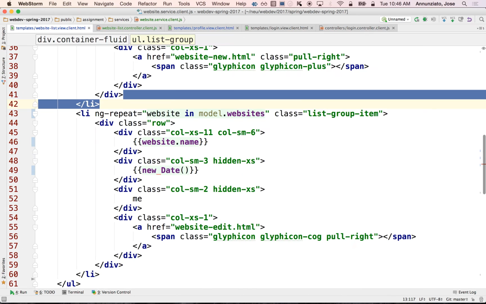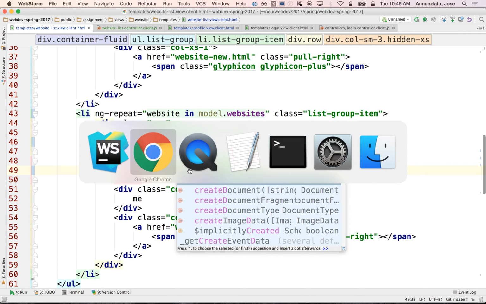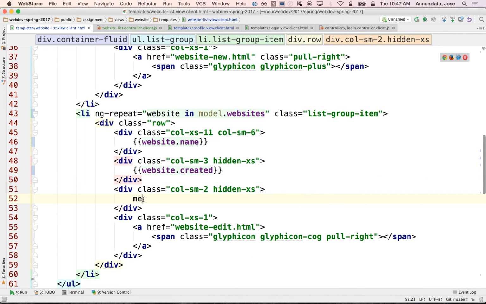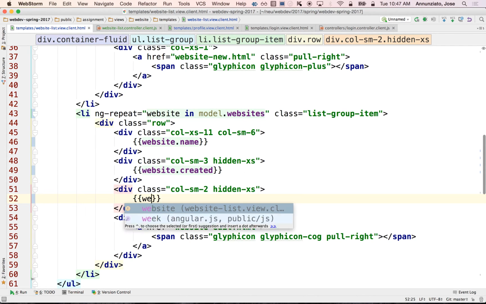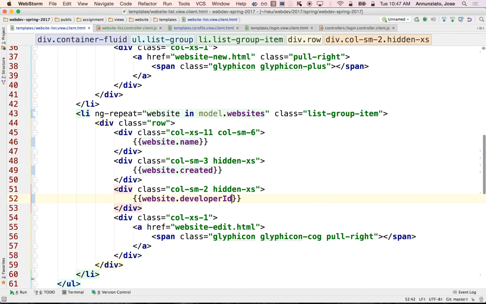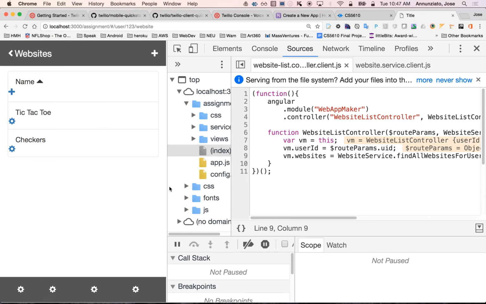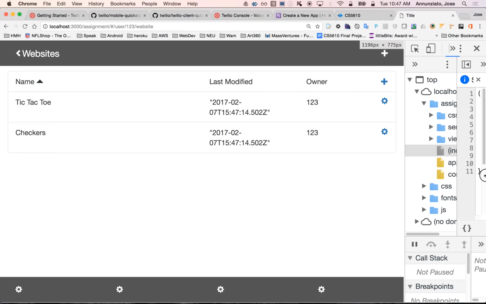So that in the template we can say website.created, right? And who created it? I guess we could say website.developerId, maybe the ID. Okay, so let's refresh that. Let's continue. And we have, let's see, what do we have? There we go. So we get the owner. We have the ID of the owner. We have the last modified.